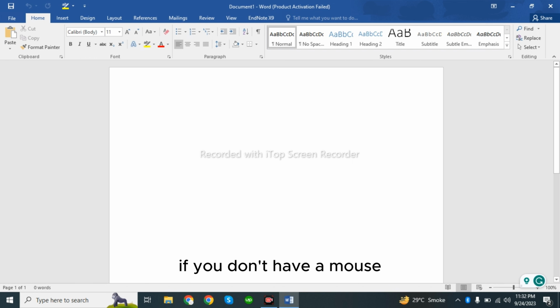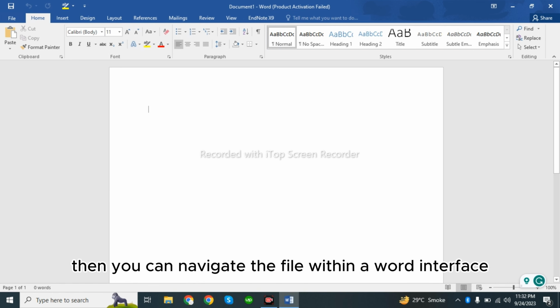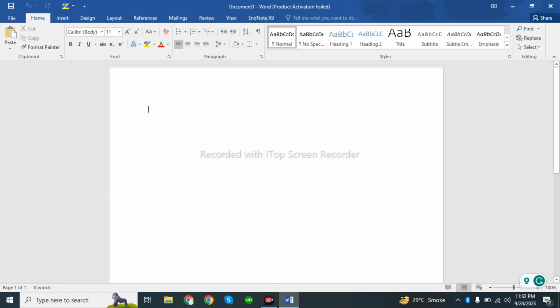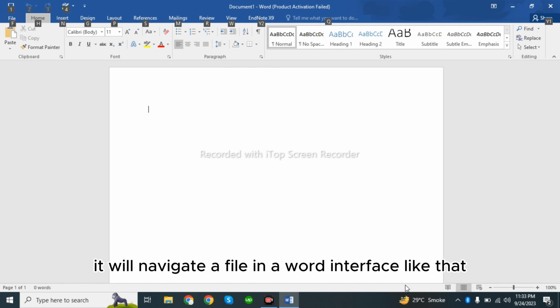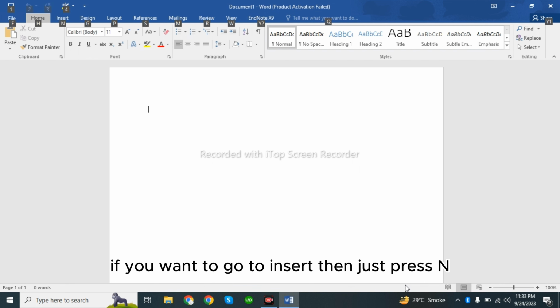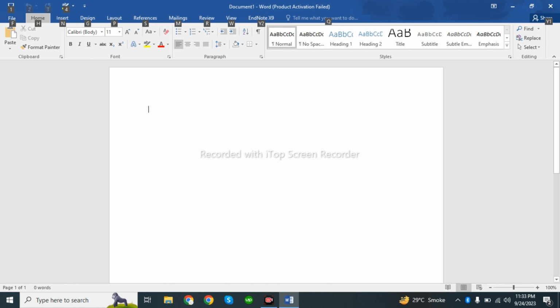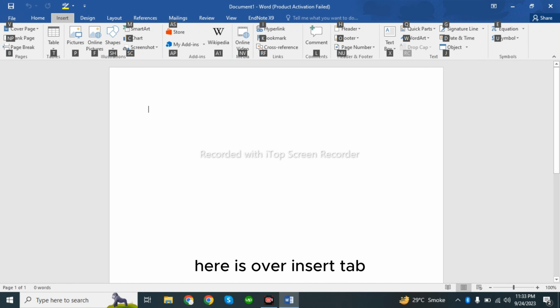If you don't have a mouse, then you can navigate within the Word interface. For this, press F6 like that. It will navigate in the Word interface. If you want to go to the Insert tab, just press N. Here is our Insert tab. So let's get to the point.